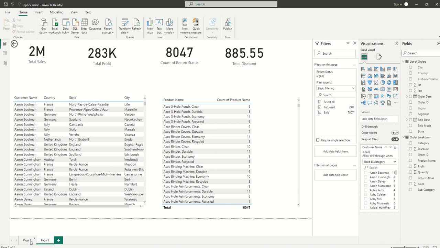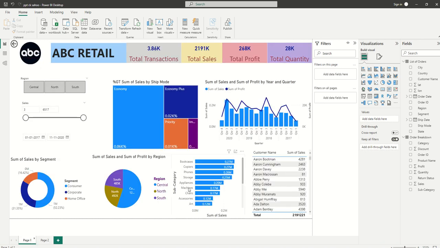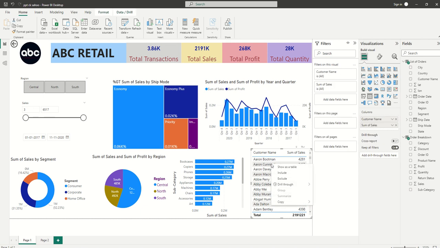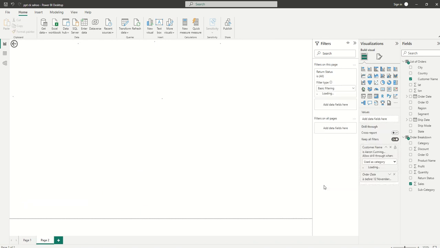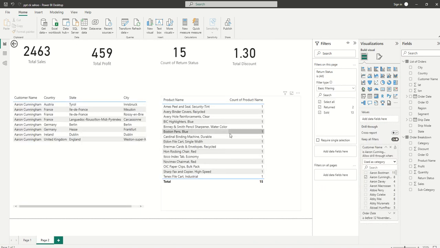We can go to the main page. This is page number 1. Suppose I want to give this information for Aaron Cunningham. I want to get this customer's information. What I can do is right click here. Now the drill through option is active because we have added drill through in the landing page. So drill through, then we can enter into the second page. In the second page I have added it, so I can click here. So now I have got this Aaron Cunningham.